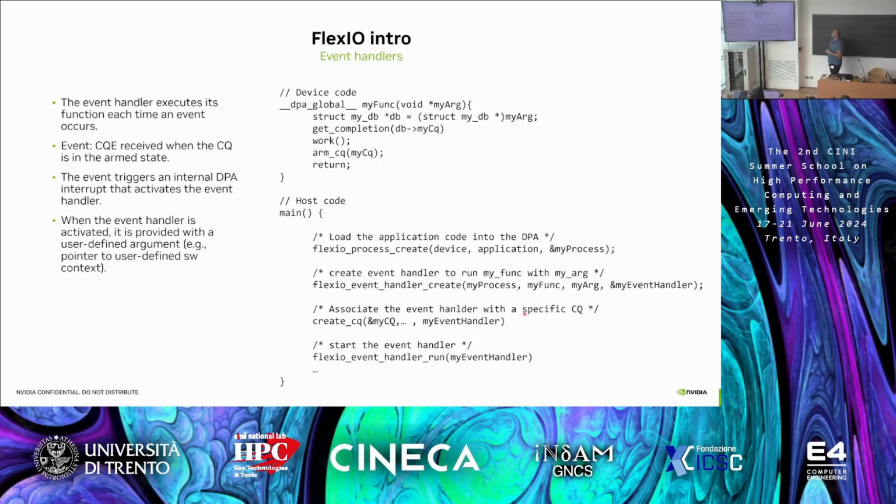On the other side, and this is more interesting, there are network events. You want to specify an event handler that you don't call specifically from the host, but you want it to be triggered. Again, same DPA function, nothing special. You get a completion event, get the data from this completion, do some work, and then arm the completion again to say, whenever a new event comes, call me again. In the host code, you create the process, create the event handler, create the completion queue for the RDMA, and then say, from this moment on, if something happens on this completion queue, trigger this event handler.